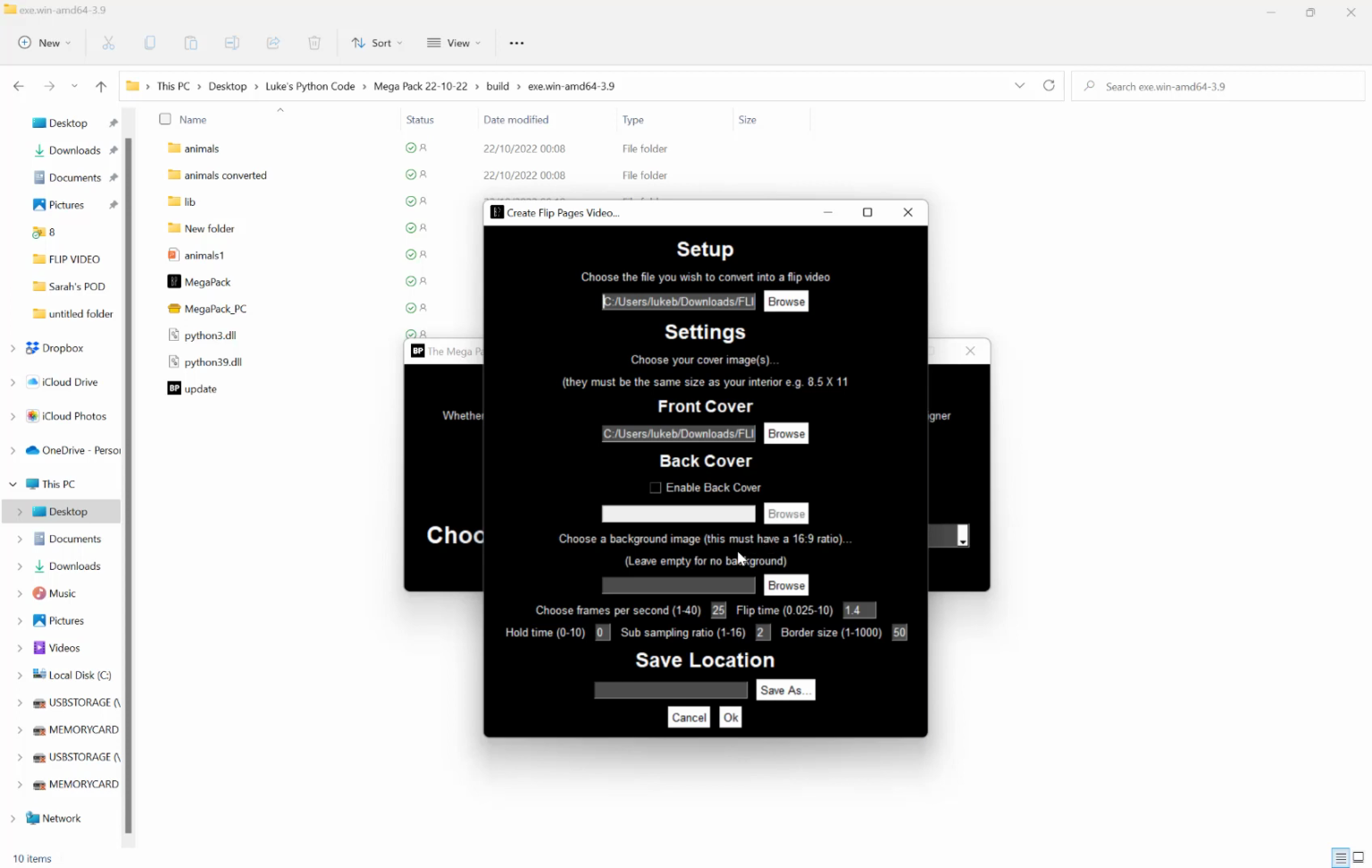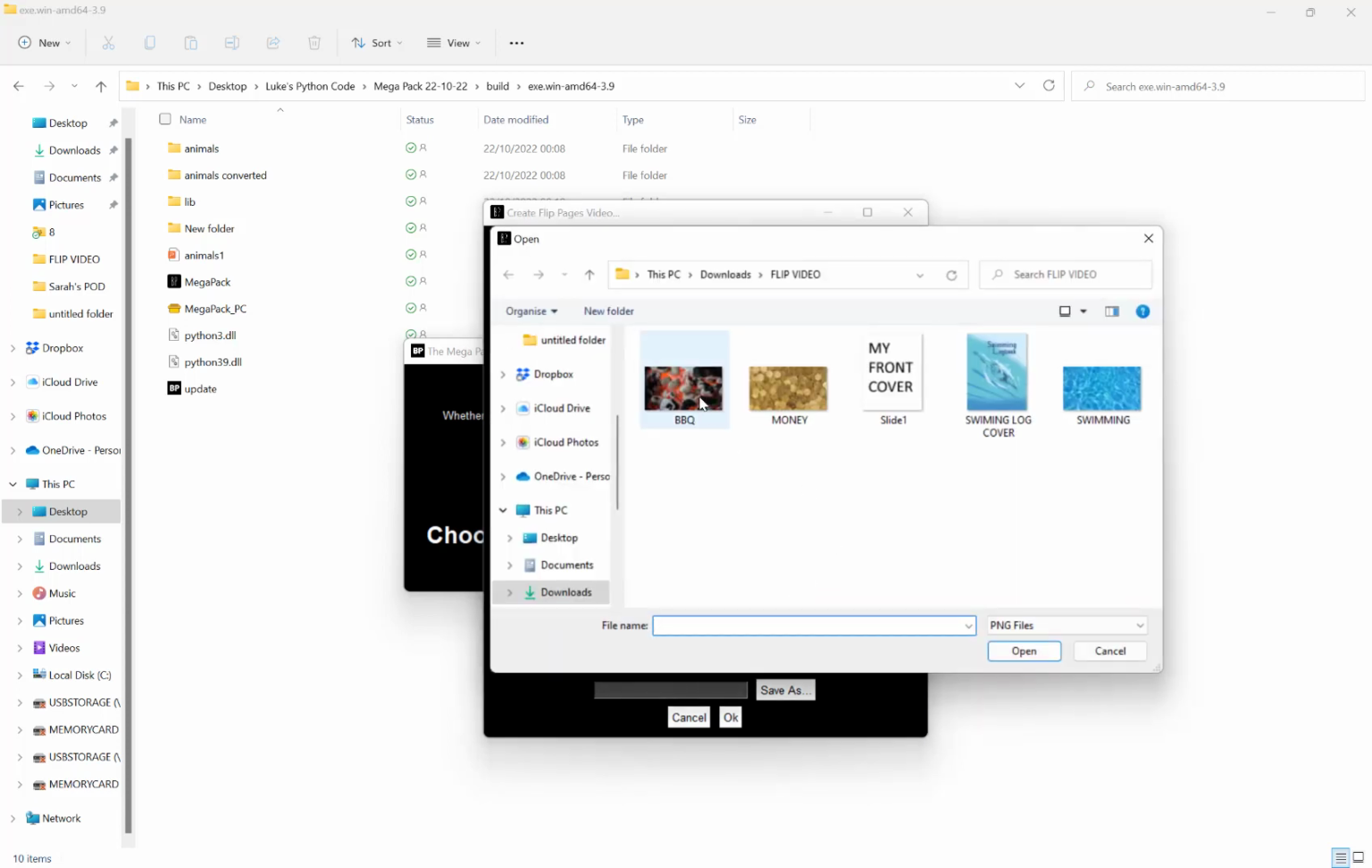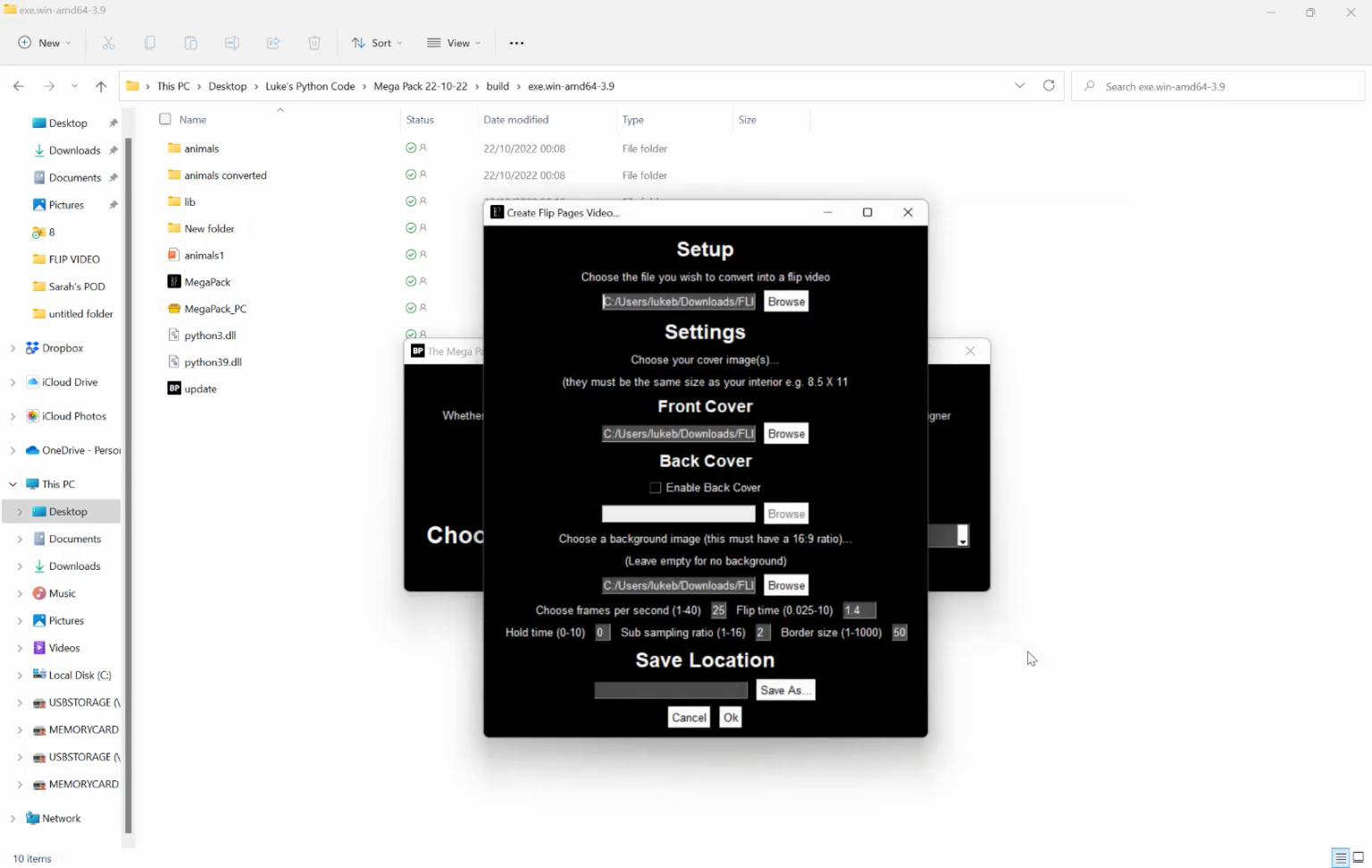Now our next option is to choose a background image. If you don't want a background image, you just want a blank background, you can leave this blank. But if you do, the background image that you choose must have a 16:9 ratio. Now, if you need help finding different image sizes of 16:9 ratio, if you type that into Google, you'll be able to find the different resolutions. But a super easy way to do it, if you're creating your own background image, is to create an image that is 1600 pixels wide by 900 pixels tall. So if I hit browse here, I'm going to select this barbecue one that I made earlier, hit open.